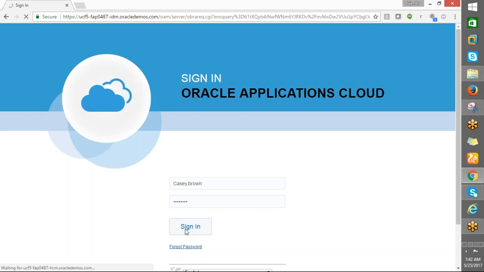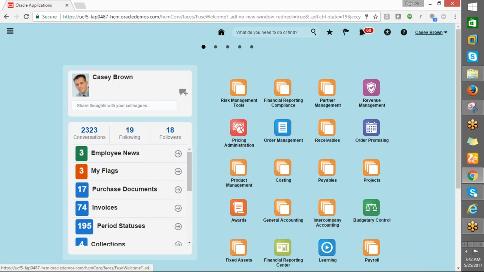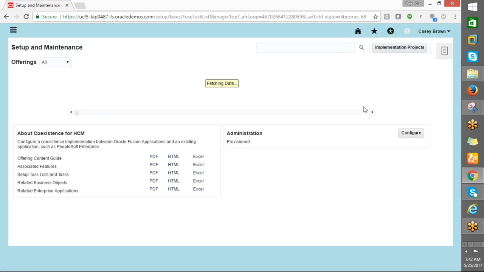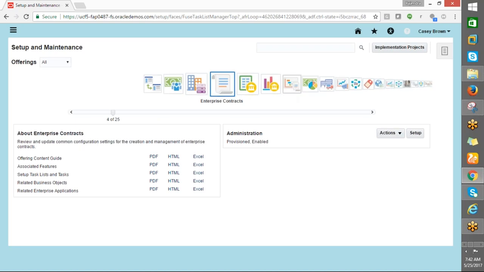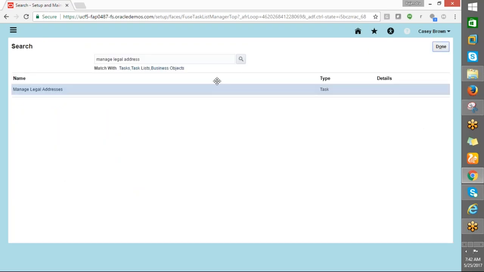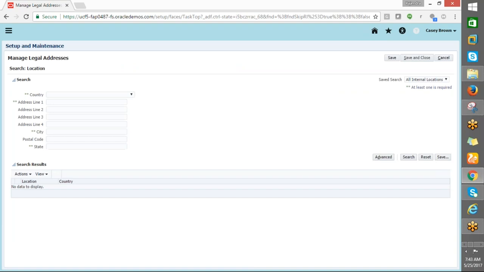Okay, sign in. Here let me go to the setup and maintenance. Let me go for the financials. What is manage regulators? I hope it will be active here. Yeah, I think it is active here. Okay, so manage legal address. Click on here. Yeah, they're restricted to user.